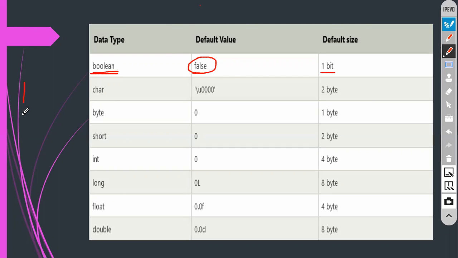Suppose in the RAM, see here, this is the RAM. It will consume one bit of memory in the RAM. Here it may be either 0 or 1. Clear, everybody? Everybody let me know if you are clear. Yes or not, guys? Okay, fine. Understood now? So in the RAM, how much memory will it take? That is 1 bit of memory.